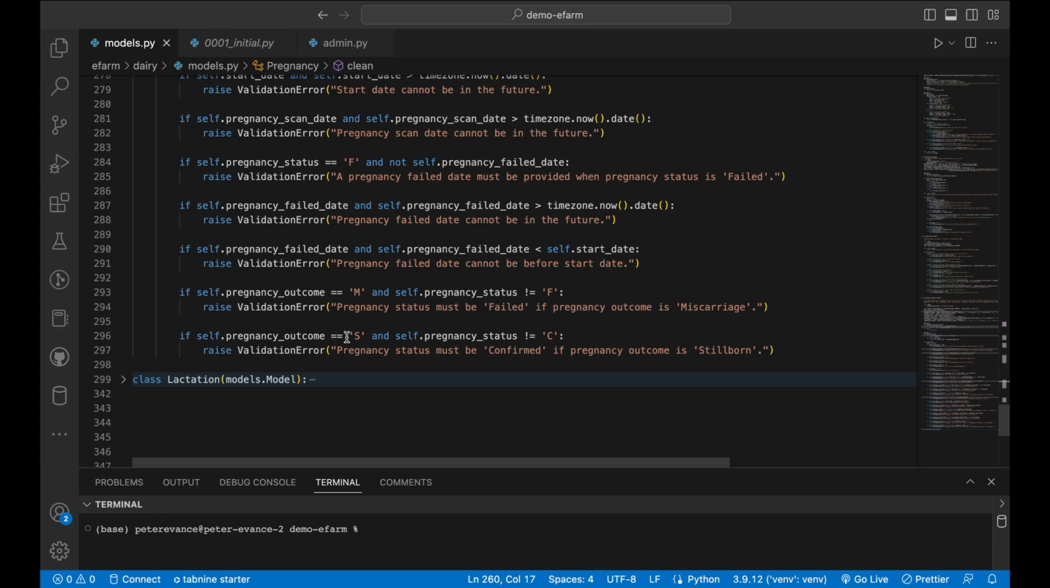If the pregnancy outcome was S, meaning that the cow has actually given birth but it's a stillborn, and the pregnancy status was not set to confirmed, then it will raise a validation error: pregnancy status must be confirmed if a pregnancy outcome is stillborn.